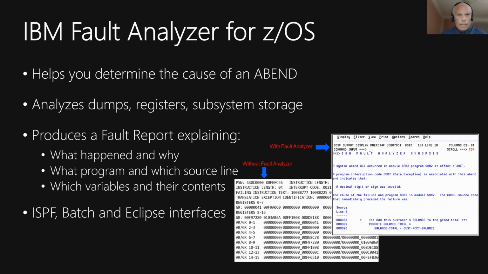Okay, just very briefly on the two products. Fault Analyzer is a product that runs on the mainframe. It helps you determine the cause of an abend. So it will analyze abend information that's produced by z/OS or the subsystems that run on z/OS and produce something called a fault report, which explains what happened and why, which program abended, which line of source code the abend occurred at, and if any variables were involved, what their contents were. There are three interfaces for Fault Analyzer: an ISPF interface, an Eclipse GUI, and a batch interface for high volume work or long running tasks.